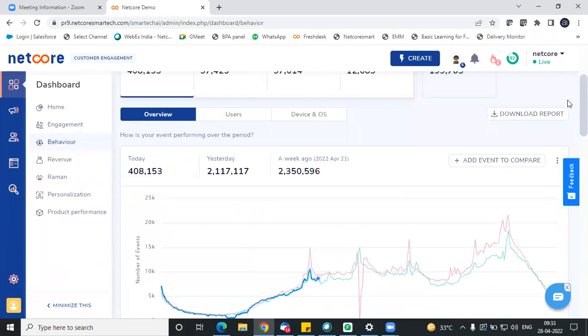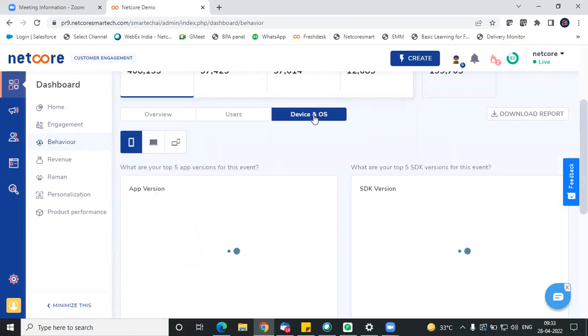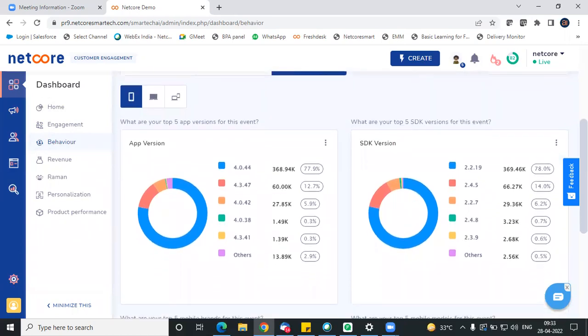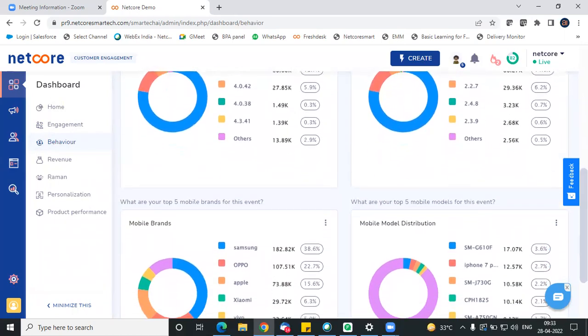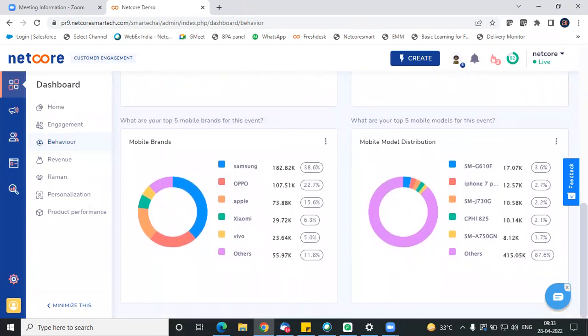And along with this, as I told you, we have other details like what type of users gave me the best performance, what type of device or system they have used, and what type of environment details, basically like which device, which app version, or which kind of website browser they have used, even which kind of mobile brands and mobile models as well.